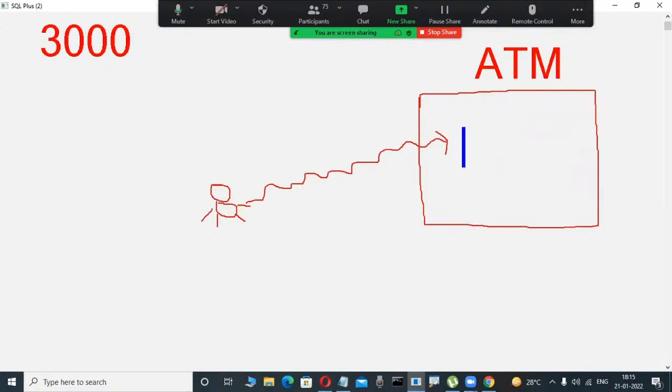Whenever I insert the ATM card, after entering the amount, it will be asking. In that case, maybe unfortunately, I mentally decided to withdraw 9,000 rupees. Now as I try to withdraw 9,000 rupees, am I getting 9,000 rupees? No. Here my balance is 3,000, so how can I get it? Okay, so 9,000 rupees is impossible.